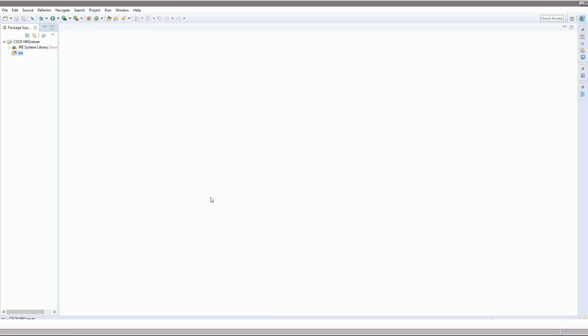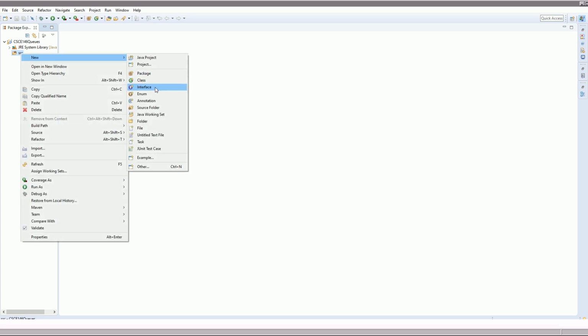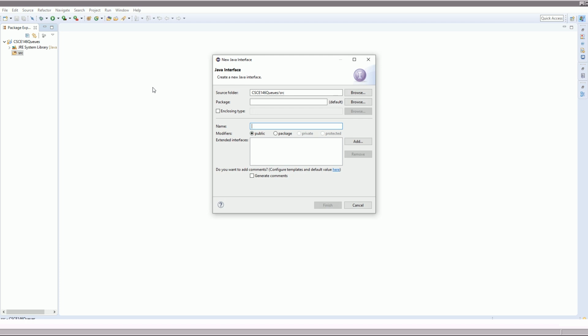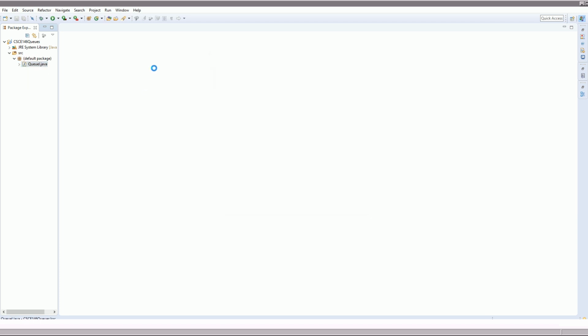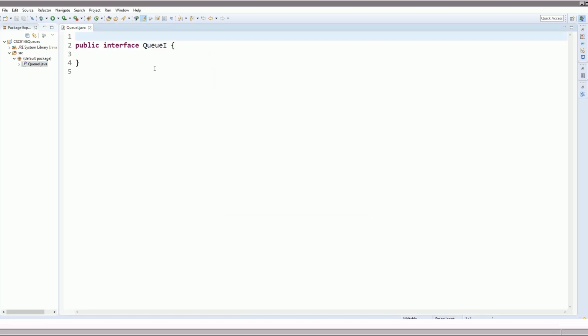Now, going over to the code, the first thing that we're going to do is create that interface. So much like a class, we're going to create a new interface this time, and we're just going to call it the QI, the Q interface. Now, much like a class, this creates a type called QInterface or QI. However, an interface cannot be constructed. A class can be.